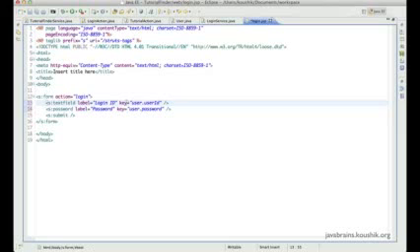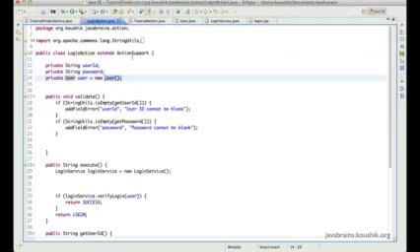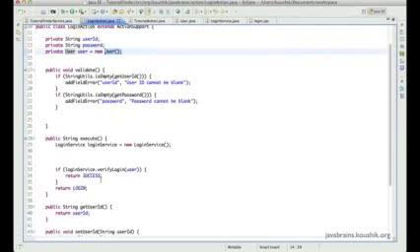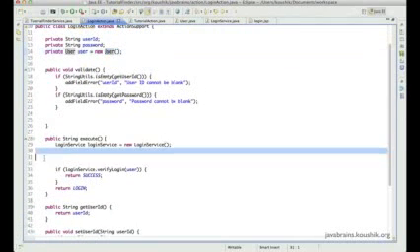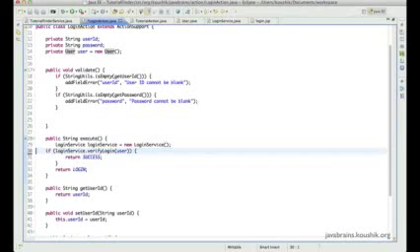So Struts2 does this for us, so I don't have to do the assignment over here. Now this looks very, very simple.